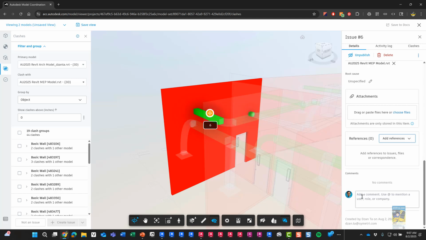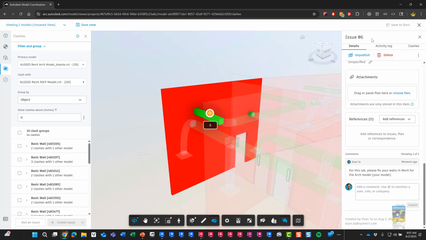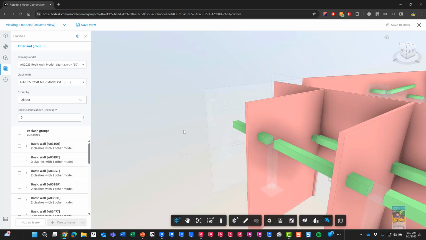If you want to, you can go here under comments and do what you need to do for this lab. Please fix your walls in Revit for the ARC model, your model. And when you're done, you hit submit. And then you're done. Now, the dialog box for issue 6 doesn't disappear after you hit submit. If you click this X, it'll go away. You'll also notice over here under clashes, now it's 1 less. So it was 20, now it's 19.